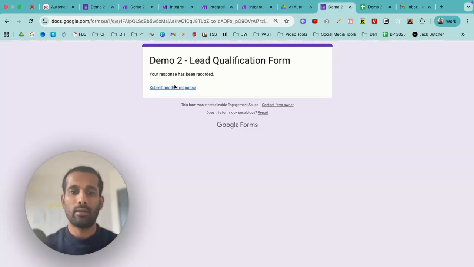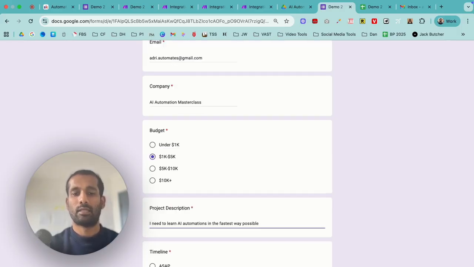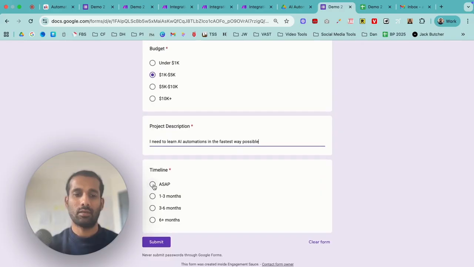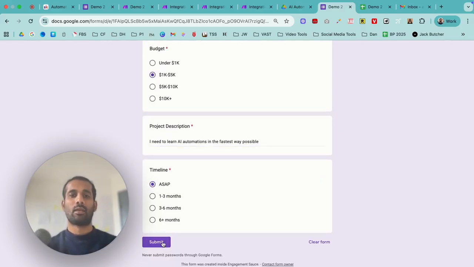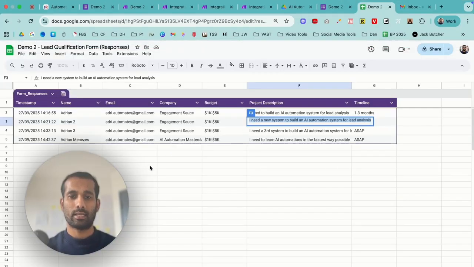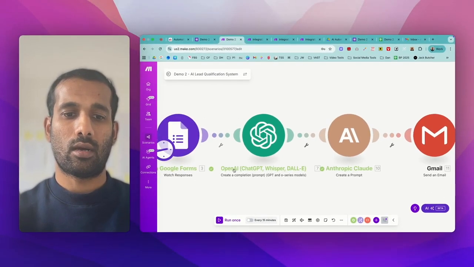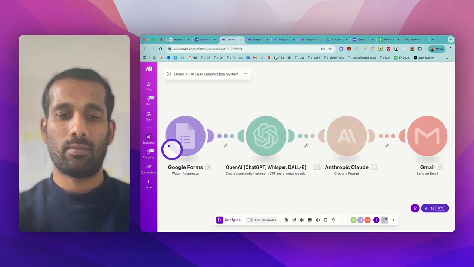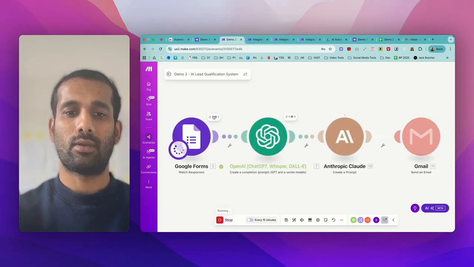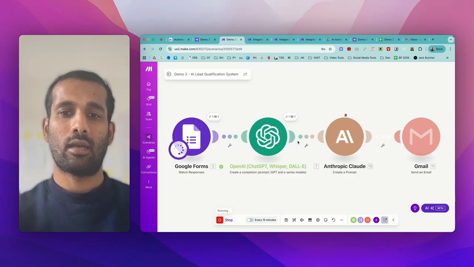We're going to come back here, submit another response. So I'm going to enter my name, say this was my project description, and my timeline. Now if I click submit, we will see that this row has been added to our Google Sheet. And if we come into our make.com automation and click run once, we find the row. It's got the GPT output.